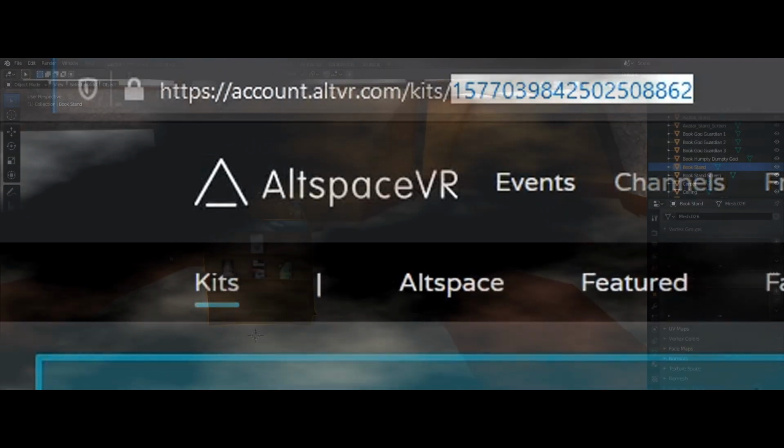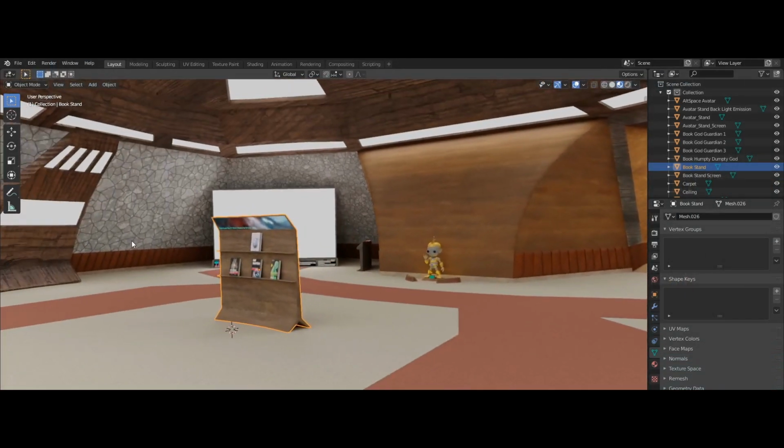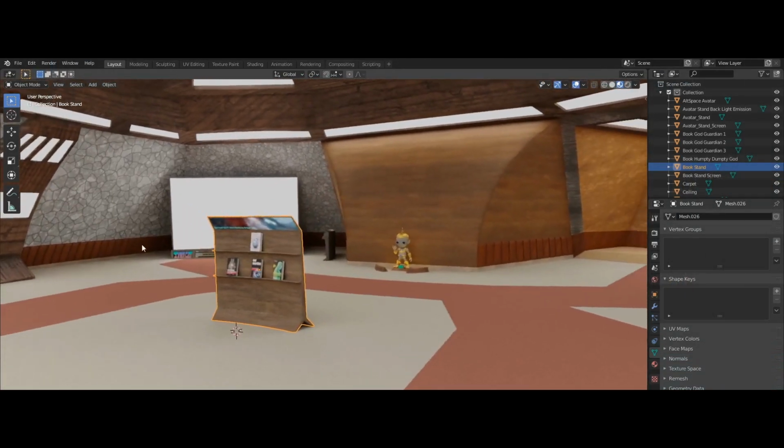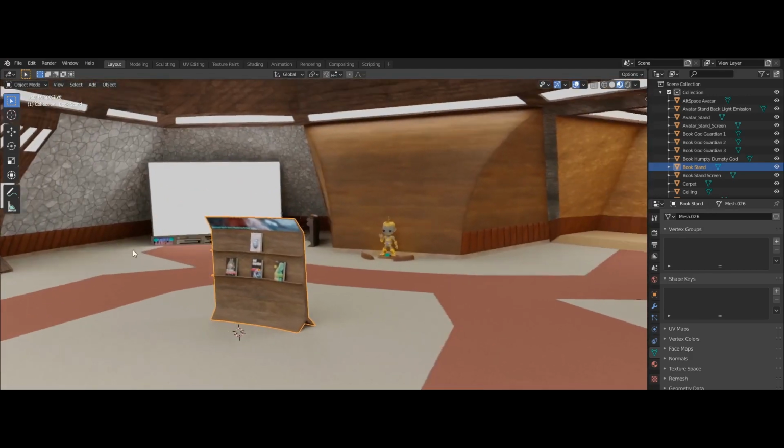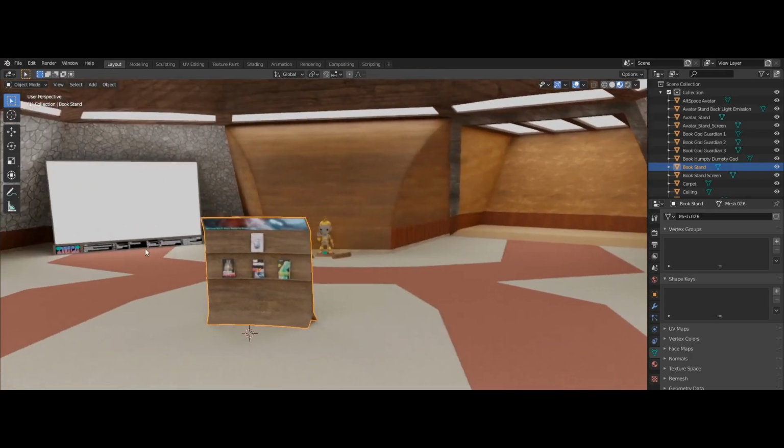Now that all the initial preparation work is done, it is time for the actual model to AltSpace exporting process. Step 1. Settling everything inside Unity. Export your creation from your program of choice to the FBX format.